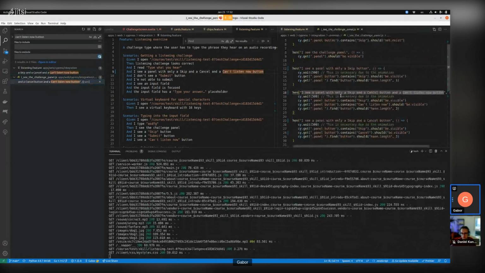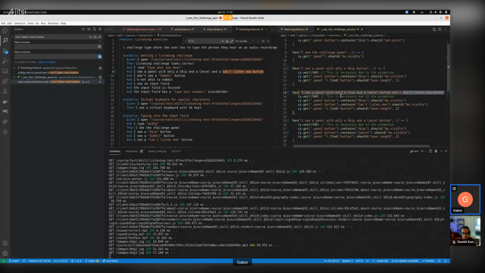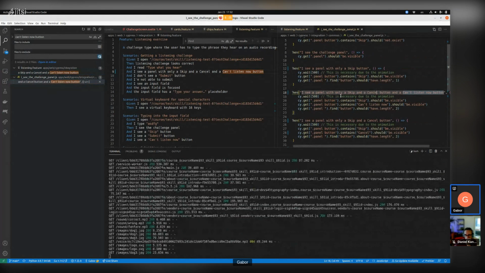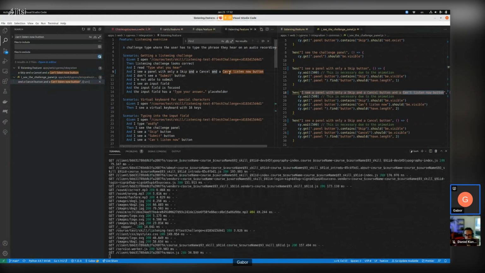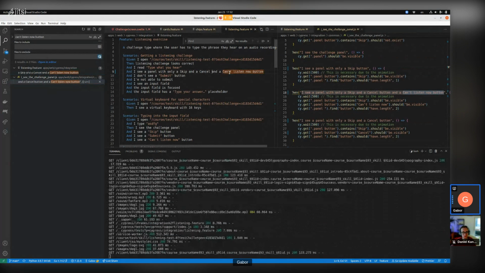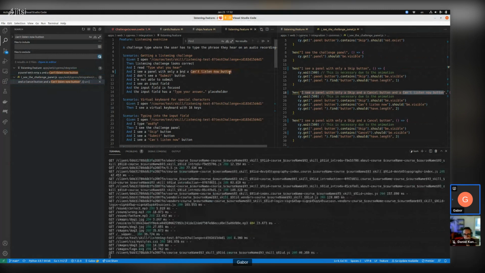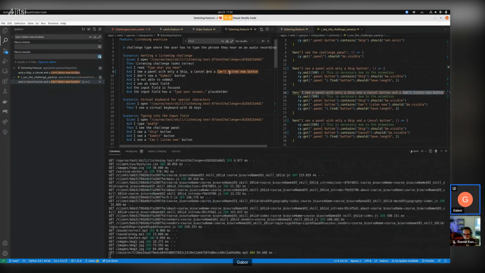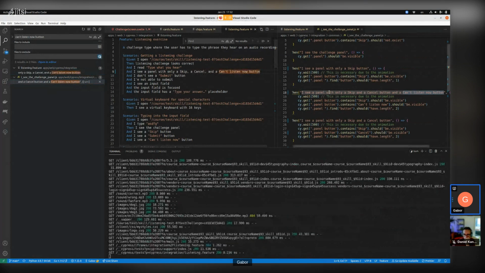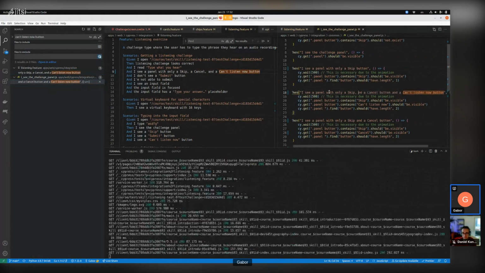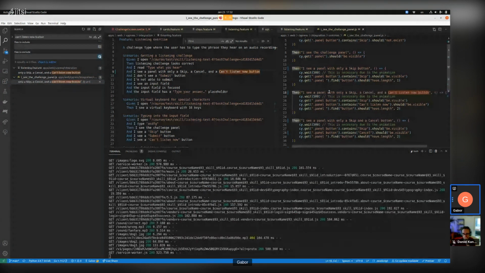I see a panel with only a skip, a cancel, and a can't listen button.